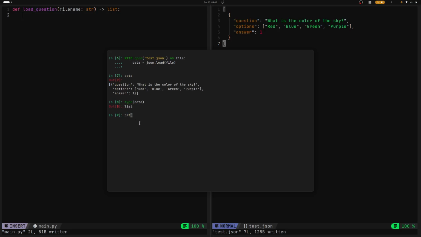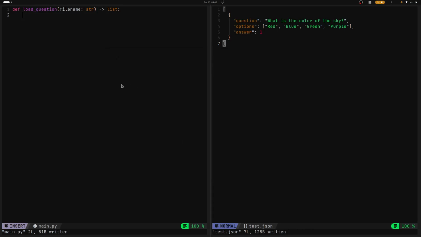So we can actually access the information like a regular Python object. We can see data[0] will give us the first object in the list, which is this one, and we can say data[0] and pull out the question, and we get the actual question. So you see it's that simple. So that's what we're going to do here.